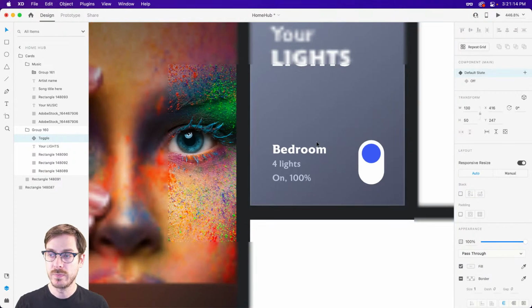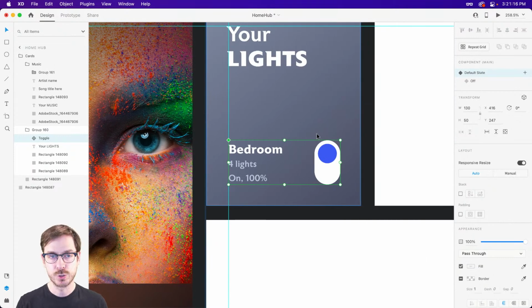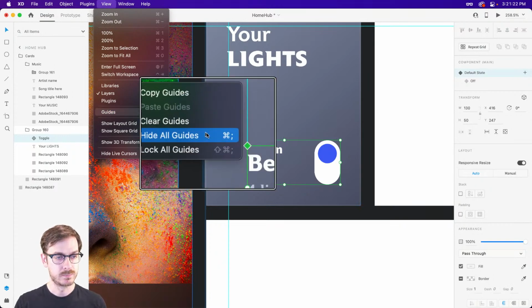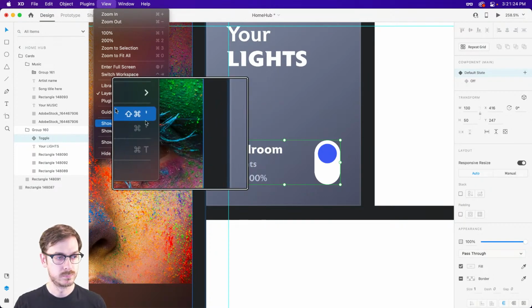What is the shortcut to remove the guides only? That would be Command and Control and apostrophe. And if you go up to the View menu, down to Guides, there it is. Guides.